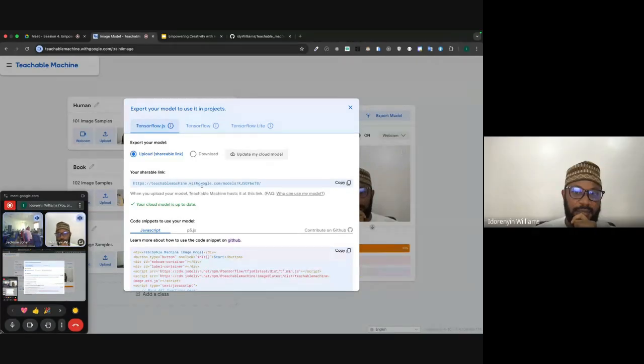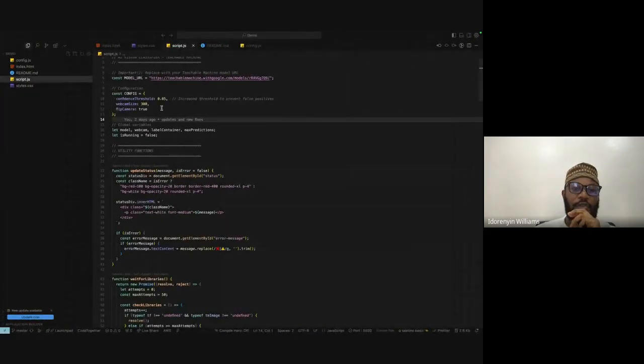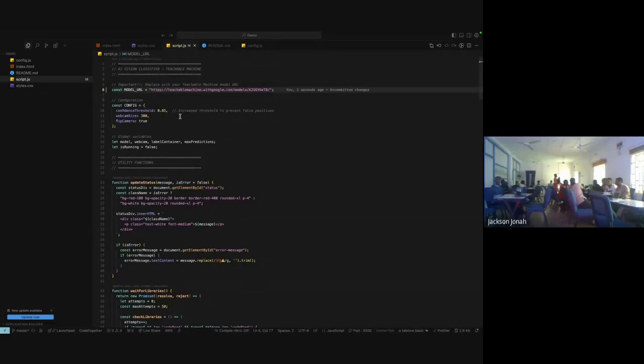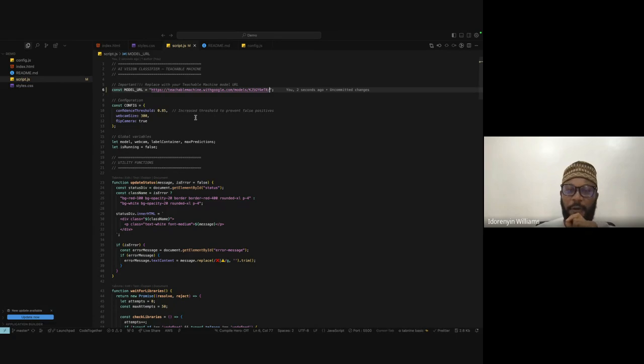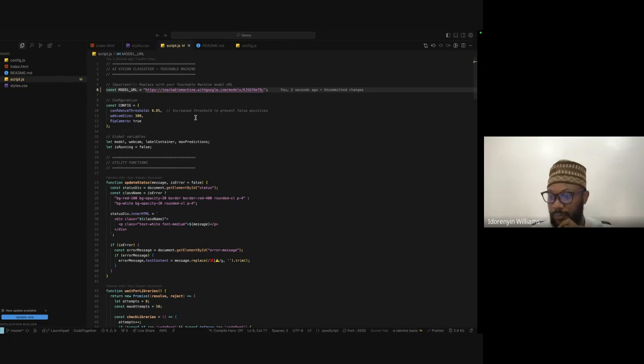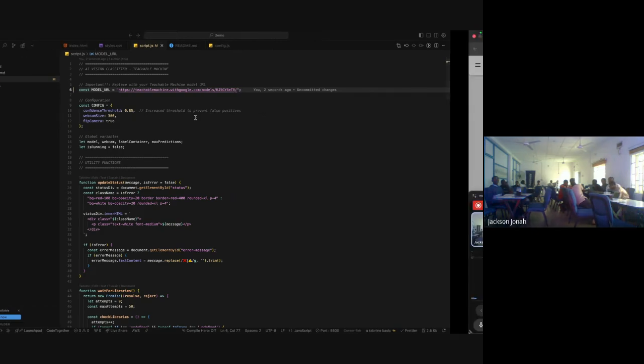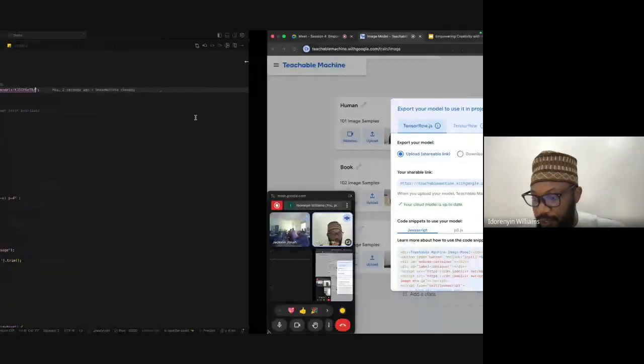This gives you access to the models you created on the cloud. So you copy this link and go back to your IDE. On line 6, you can see where I have model URL. I want you to replace the model URL with the link you copied from Teachable Machine. When you're done, you can let me know so we can proceed.